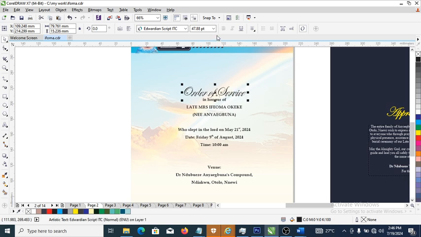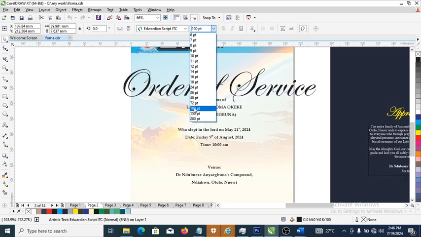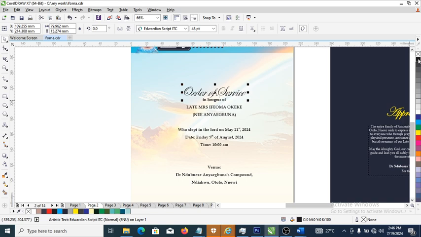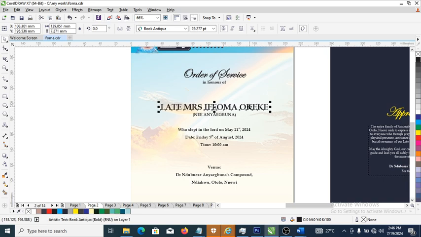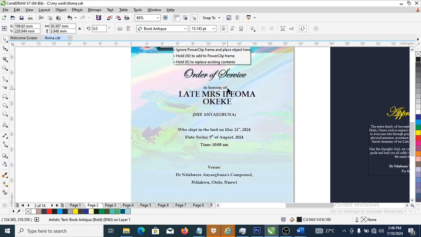So make it bigger. We're going to have to make this 24, better still bigger than that. Let's use 48. Good. Set the line to black, then shift it all up just like so. Let's lay emphasis on the name of the woman, make it bigger. Then let's have it in two columns. Good.